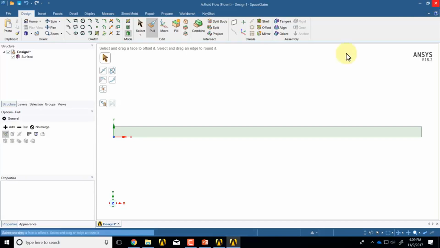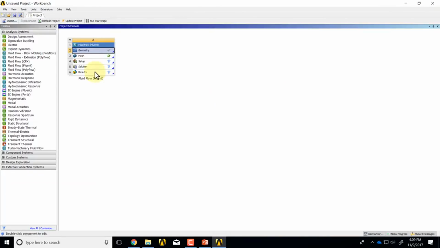So I will exit SpaceClaim, and I should see a tick under geometry. Next, I'll show you how to save the project in a couple of ways. It's a little bit more complicated than just knowing how to select File, Save. This is similar to what I showed you in the 2D conduction module.